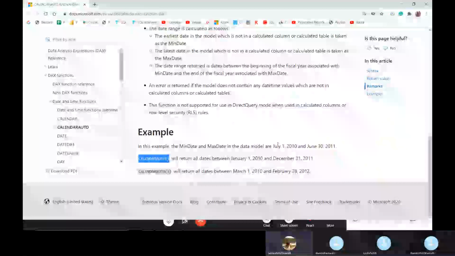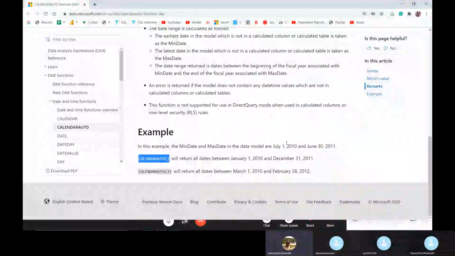For example, here July 1st 2010, it doesn't care. It takes the starting year 2010, and it will create automatically from January to December. So the start year is 2010, that means January 1st, see here, January 1st 2010. And the end year here is 2011, that means by default 31st December 2011 it will return.